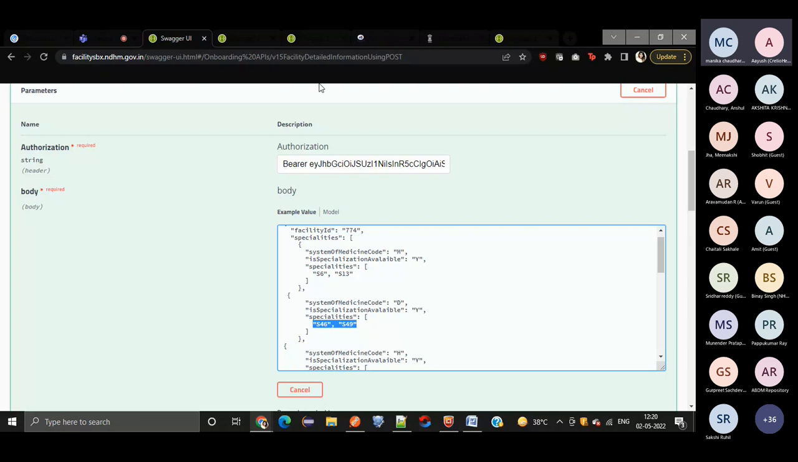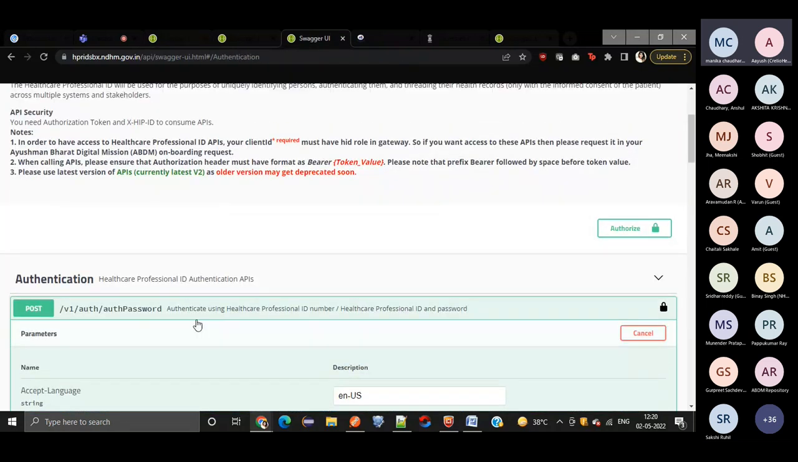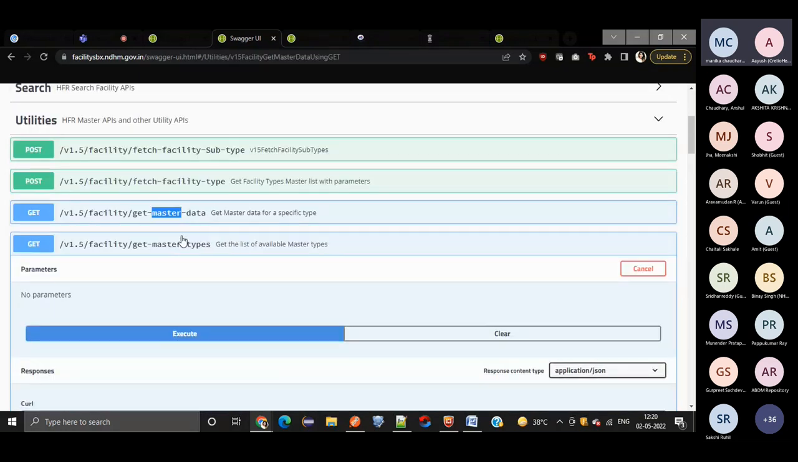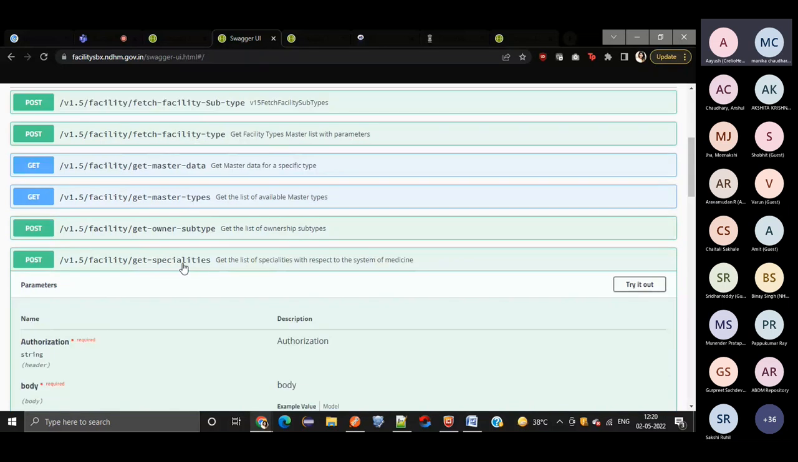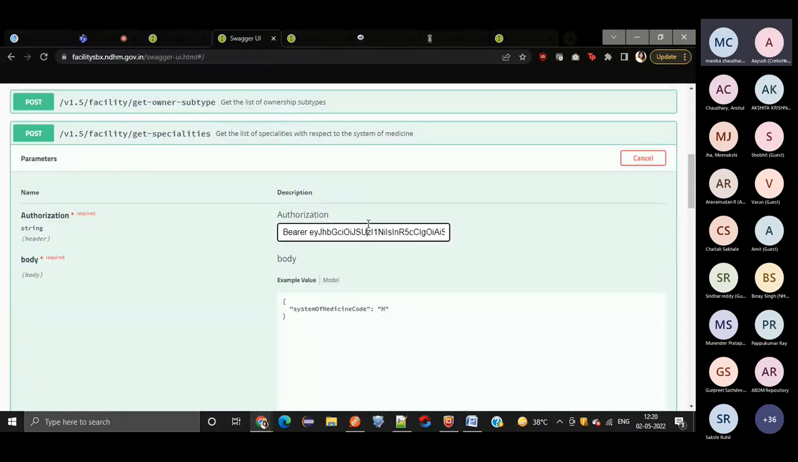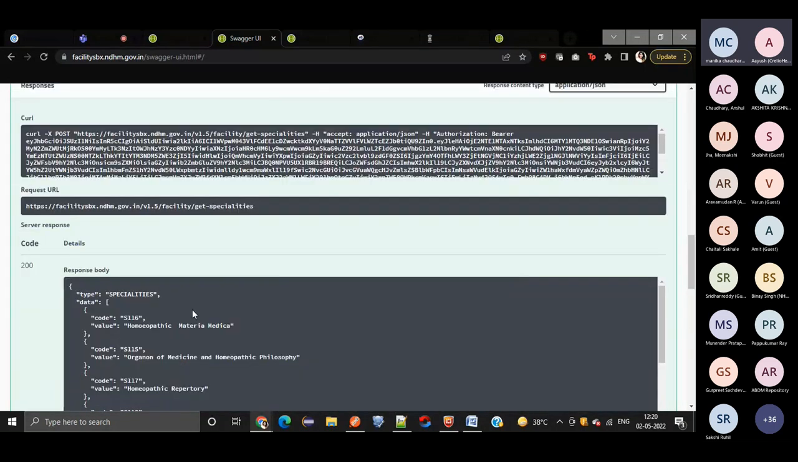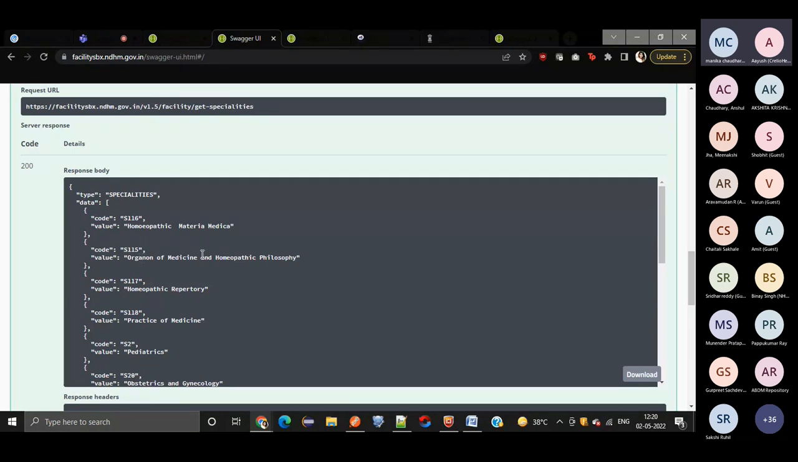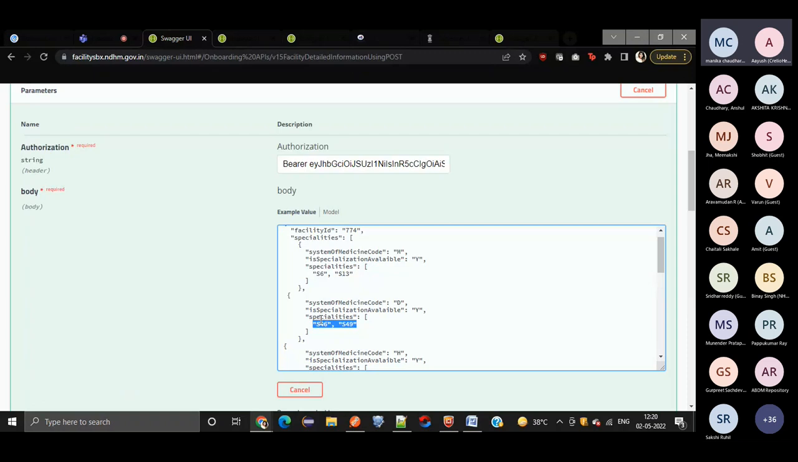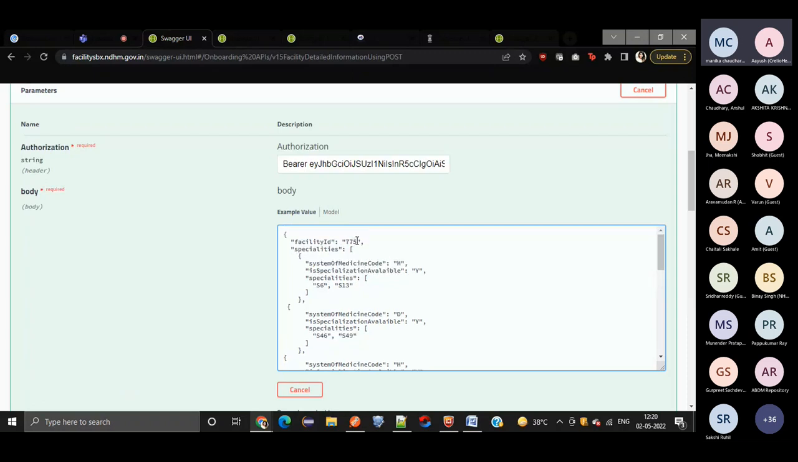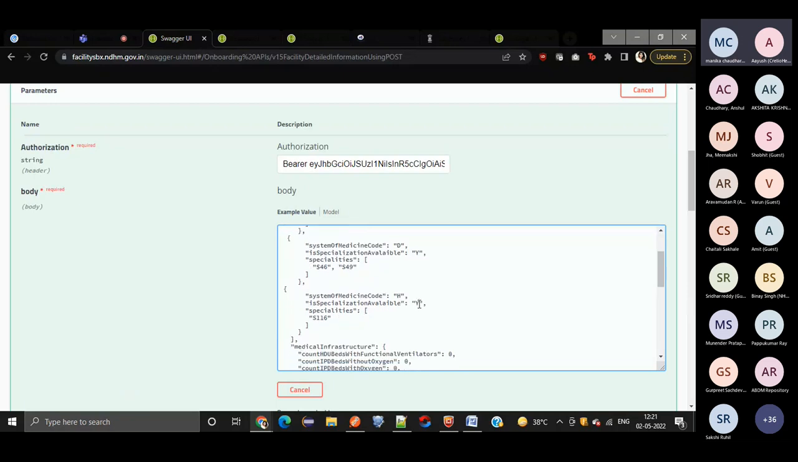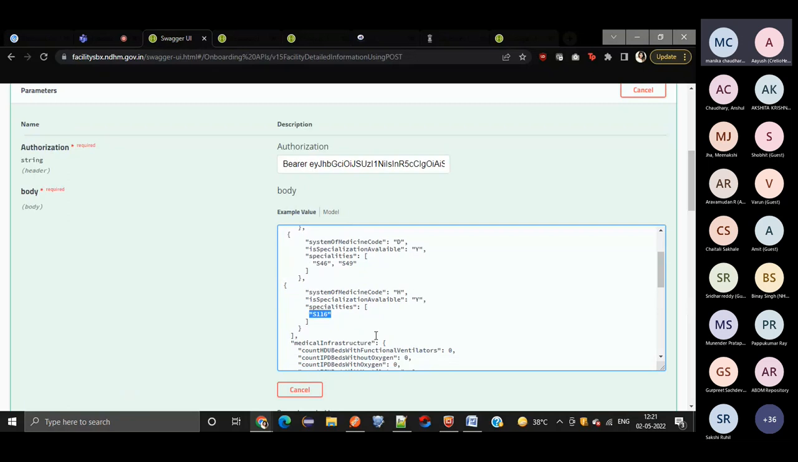Now, with respect to these specialties that are being offered, we have an API, get specialties. Let's try it out once. For system of medicine code, I've written H for homeopathy. Let's see what all specialties are available. These are the ones. For every specialty available in your facility, you just need to use this particular code and send us comma separated strings under specialties. That's it. And if it is not available, then you need not send it, it is not mandatory.